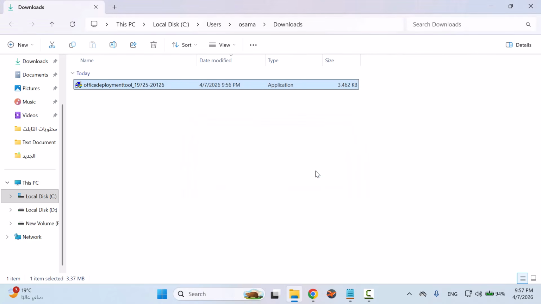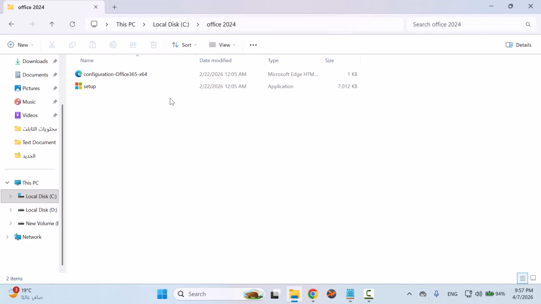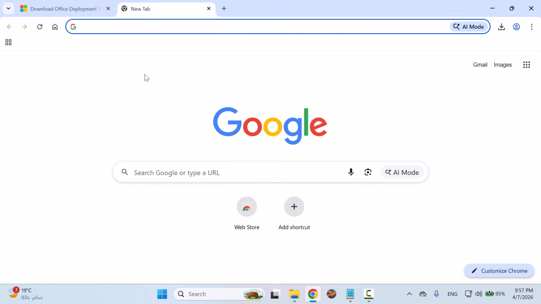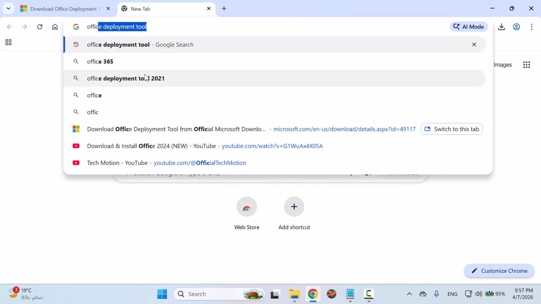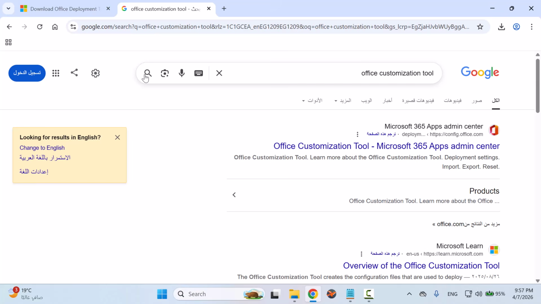I will now go to the Office folder that I created on Partition C. I will now delete this file. Now we'll go to Google again and search for Office Customization Tool. We will go to the first link.